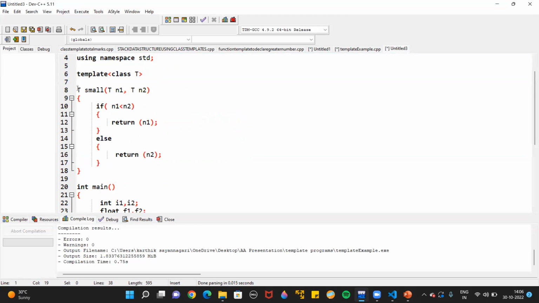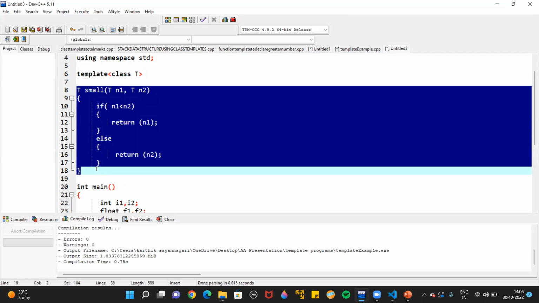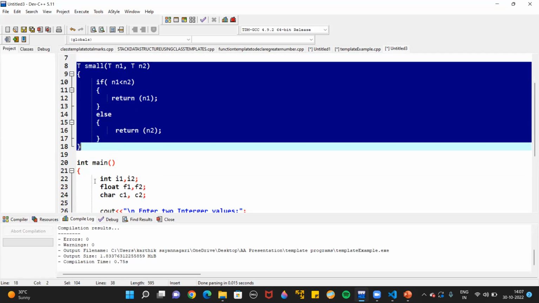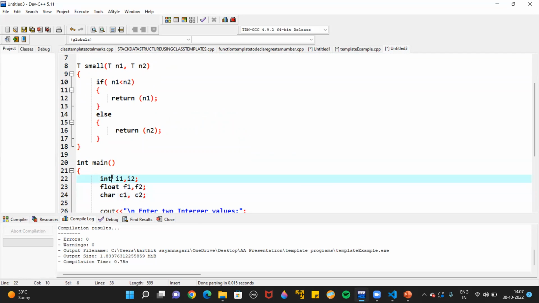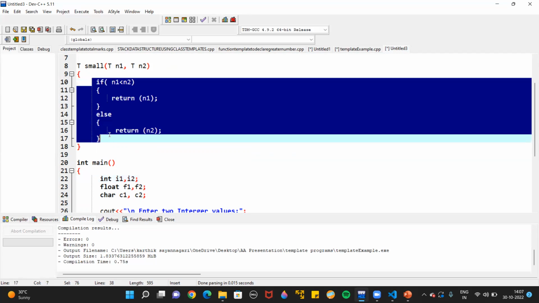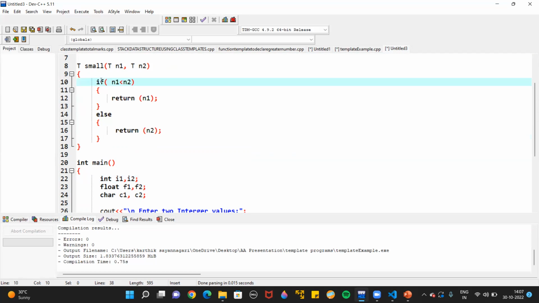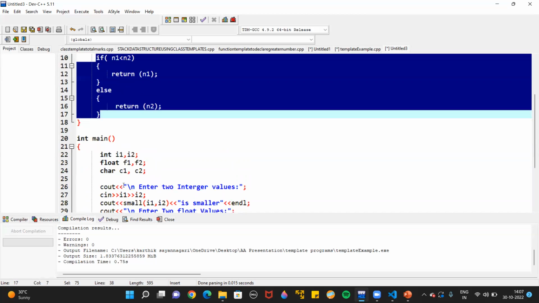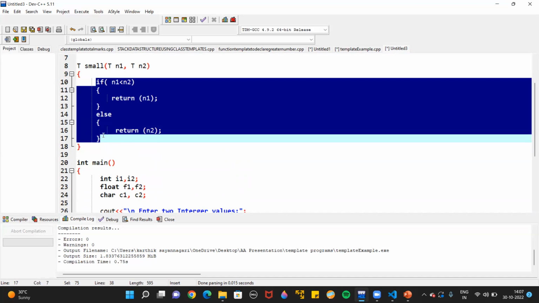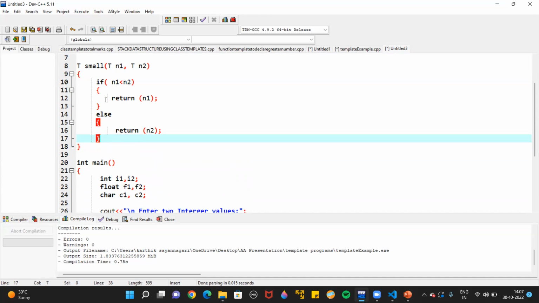So we are writing a small template function with the help of a single argument, that is class T. And here we have taken different data types: int, float, char. Every time, to write this simple logic function again and again for each data type, instead we write it one time before the main function, and we pass each data type to it.